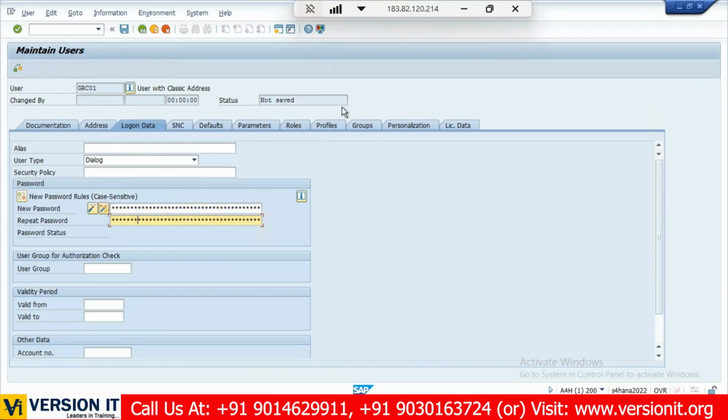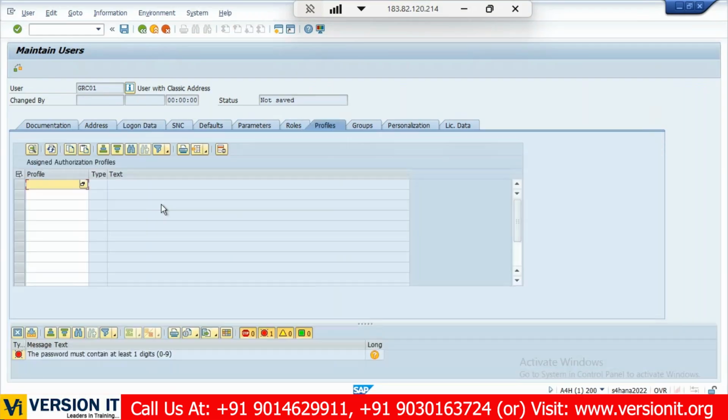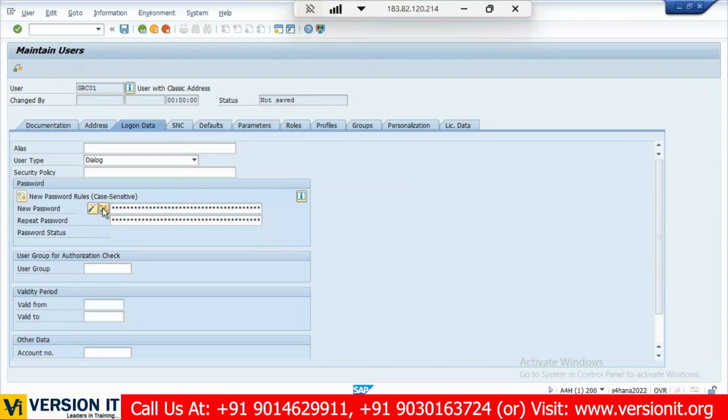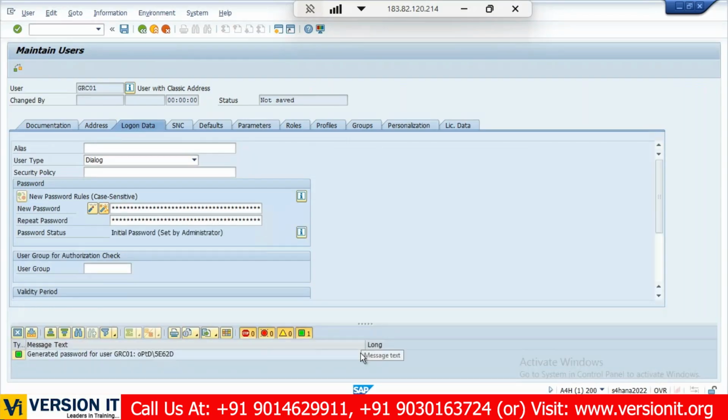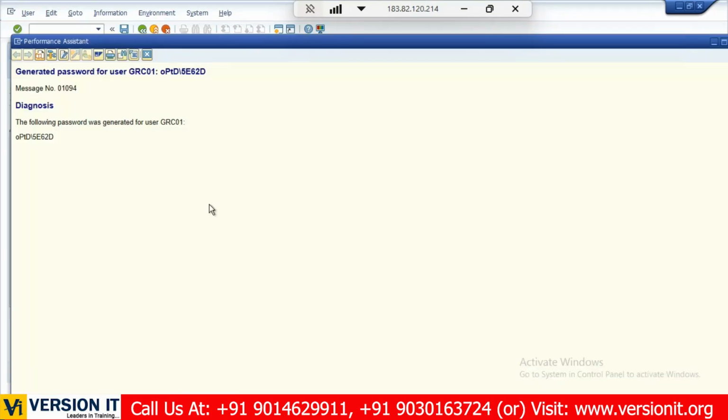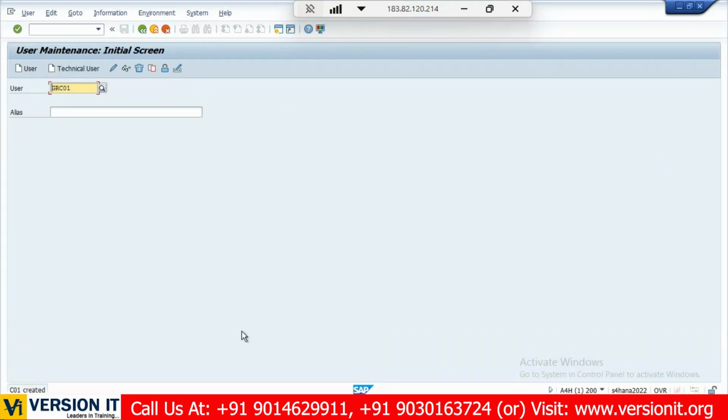What do we need to provide? We need to provide full access for the user. So that's what I am doing here. Going to profiles: SAP_ALL, SAP_NEW. Full authorization I am providing. There are some more parameters for the password, but it's okay. A generated password is created here in this way. So copying the password and saving the details. Now I will log in with this user ID.